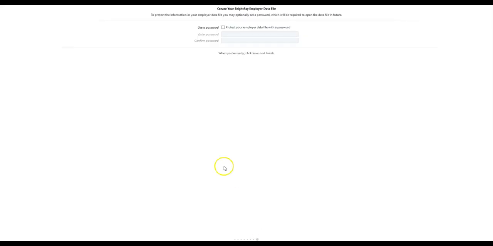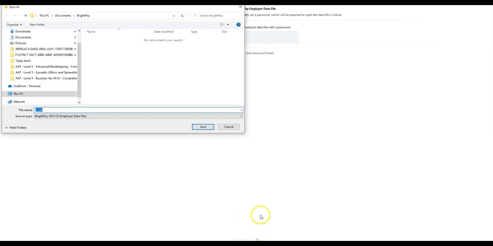After you go to the next one, you can create a password for your payroll. You can set up a password so that if anyone tries to open this payroll to look at any sensitive information, they will not be able to view it, because it helps protect the data. It is always recommended you use the password. So this is the initial setup for the BrightPay payroll.